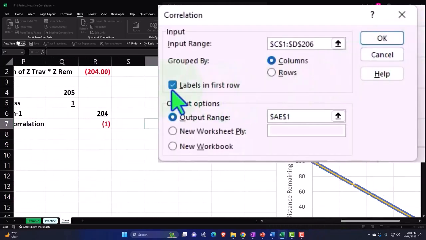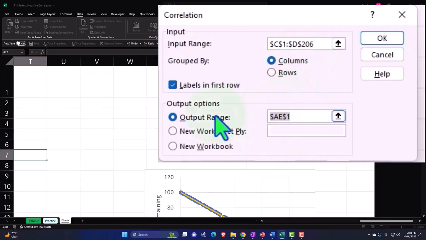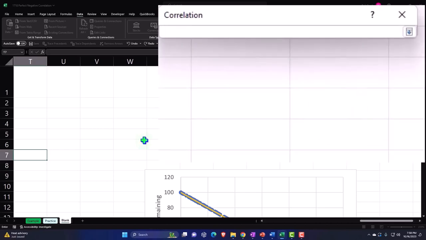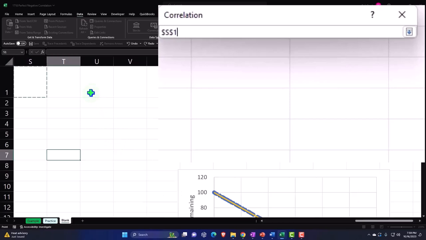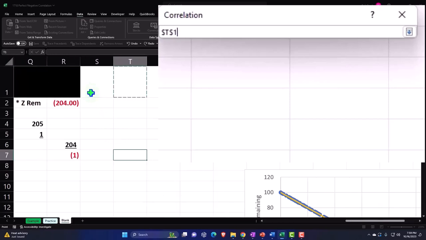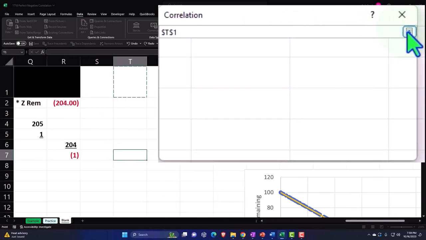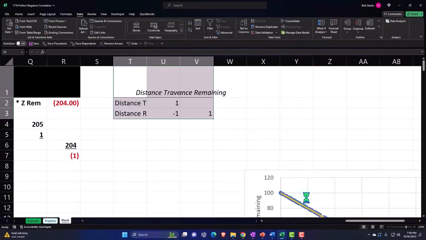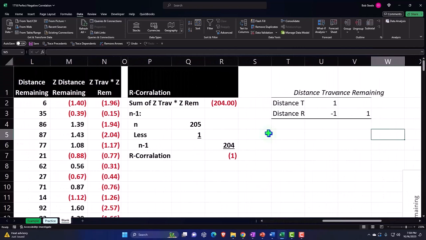And then labels checked off because I had the labels in there. So you have to have that if you included the labels when you summed it up or drew the location of where the thing is. Okay, that wasn't very well said, but I will leave it in. Okay. And then where the thing is, let's put it here and say okay. And then okay. So there we have it. Then it tells us it's perfectly negatively correlated.